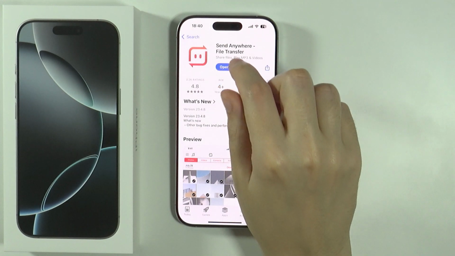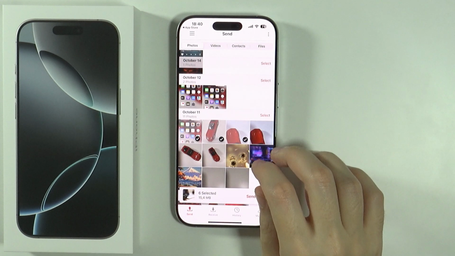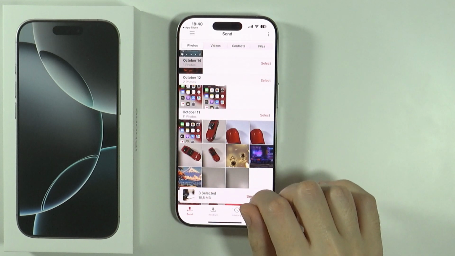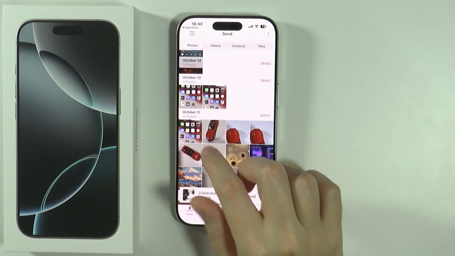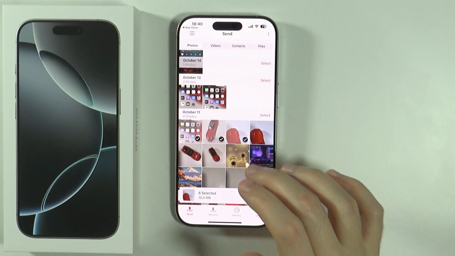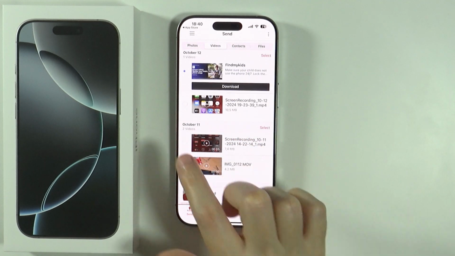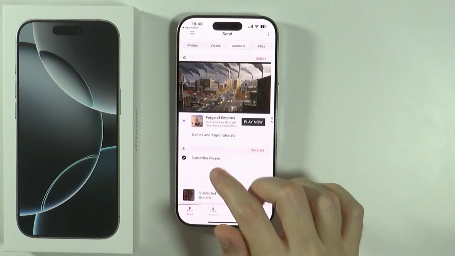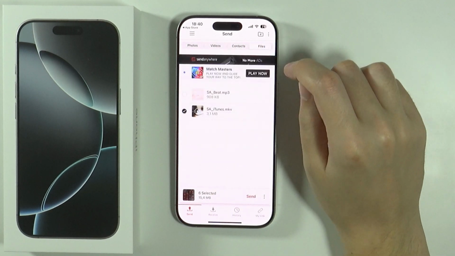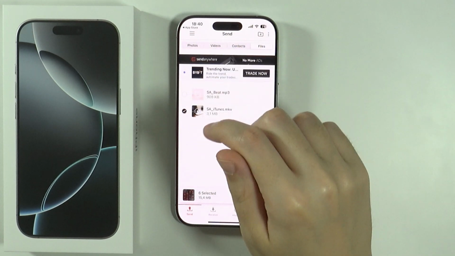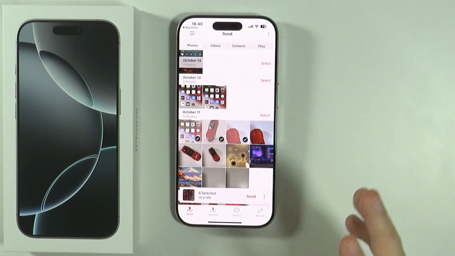So once you download the app from the App Store, of course you can open it, and then you can start selecting whatever you want to send. So you can of course select your photos, you can go to videos and select the videos that you want to transfer. Then you can go to contacts in order to transfer contacts and also other files over here. You can select pretty much everything that you want.